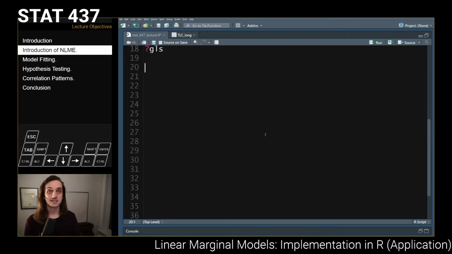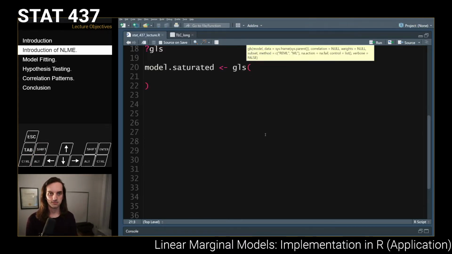I'm going to fit a saturated model first, so I'll call this model saturated. We're going to be using the gls function. The first thing that we want to specify is model, and model is going to be an R formula that specifies what the actual model that we're fitting here is, just like you would use in lm or glm.